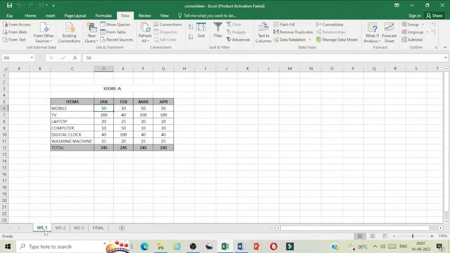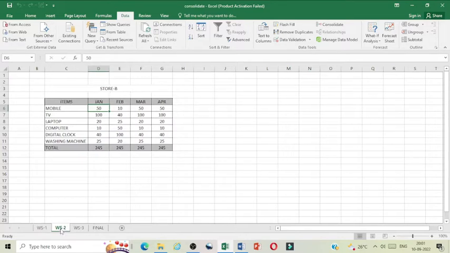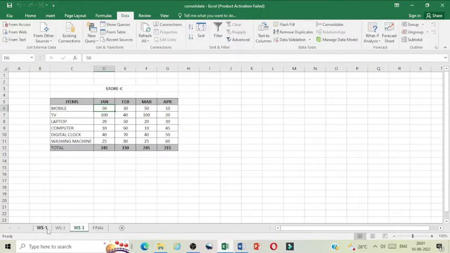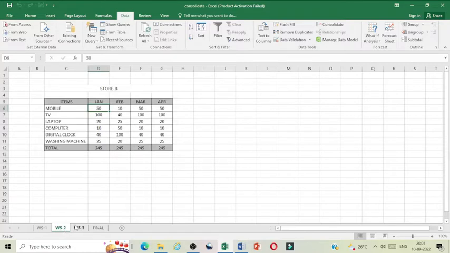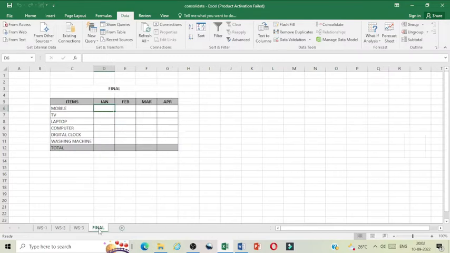I have three worksheets, say WS1, WS2 and WS3, of different cell items of different stores, say store A, store B and store C. In these worksheets, the rows and columns are identical. Now we have to merge all these three worksheets' data into a new worksheet, say Final.